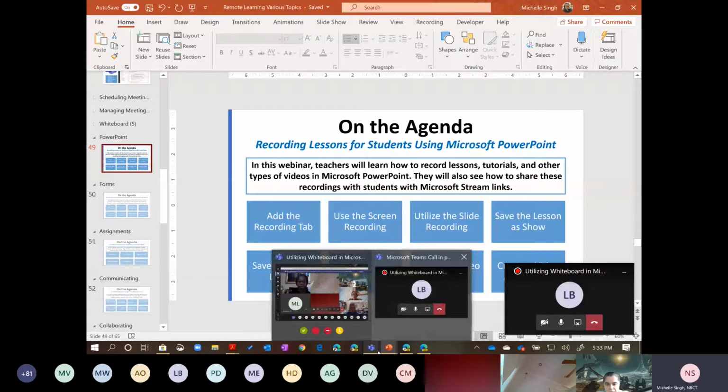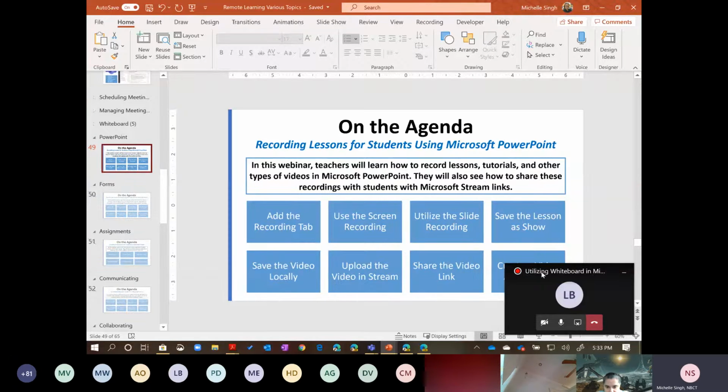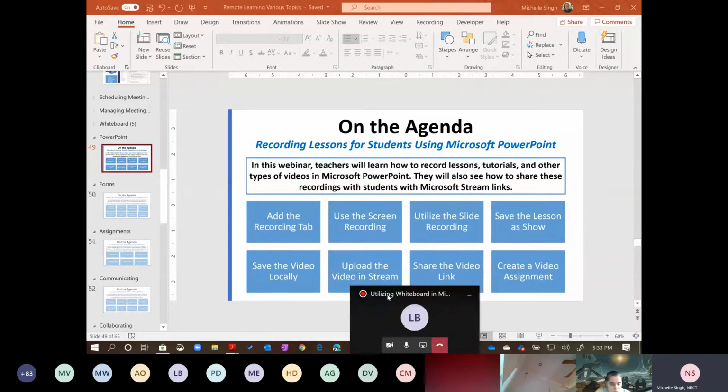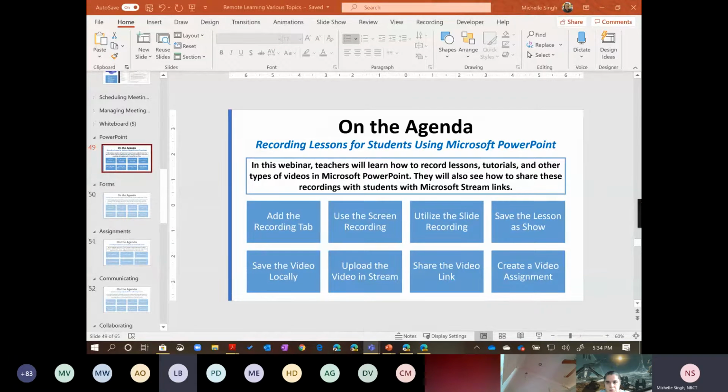Okay, so today's agenda, we're going to talk about these things that you see, these 8 things: how to add the recording tab to PowerPoint, that's the most important thing; how to use the screen recording, the slide recording, saving as a show, saving to your device, uploading into Stream, and sharing the content with your students. So that's what we're going to talk about in terms of recording and giving access to your students.